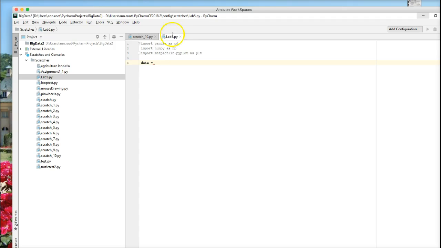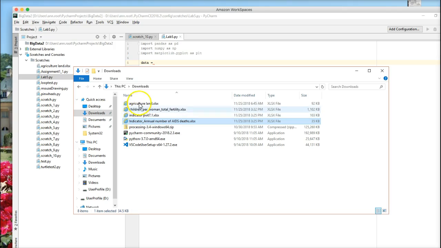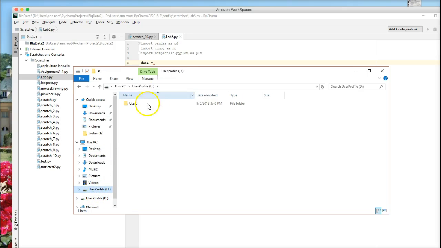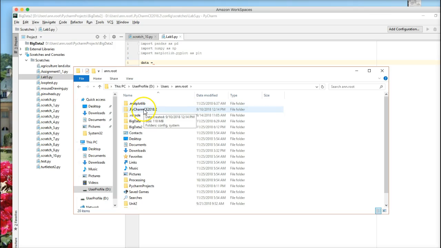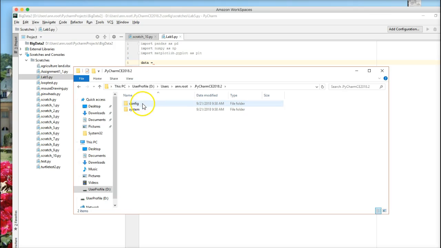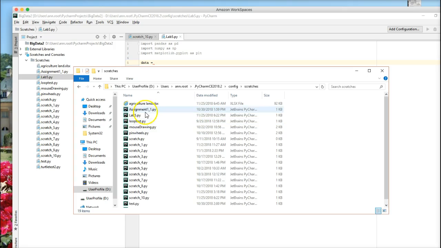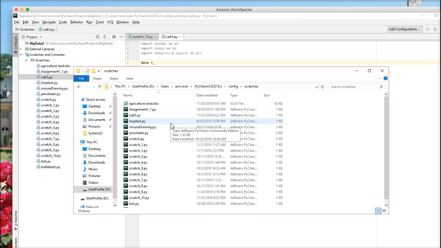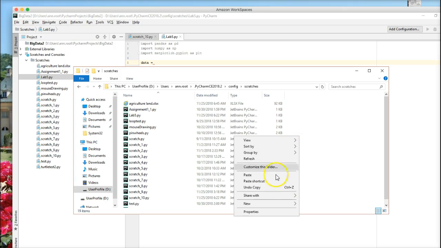I've got my program, and I want to make sure that my data files are in users and root .pycharm, this awkwardly named directory structure, PyCharm CE 2018, config, scratches, lab 5. Okay, so I'm going to go into my downloads directory here, and I'm just going to grab all the stuff that I want to have, and I'm going to copy them, and then I'm going to go over to there. Then I see my .pycharm. What is it? Oh, config, scratches, and then I can see a whole bunch of stuff here. And then I'm just going to paste all this good stuff into here.